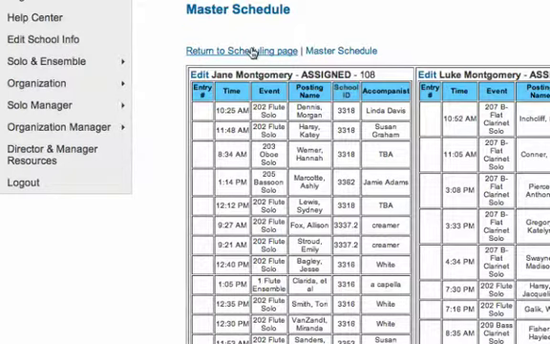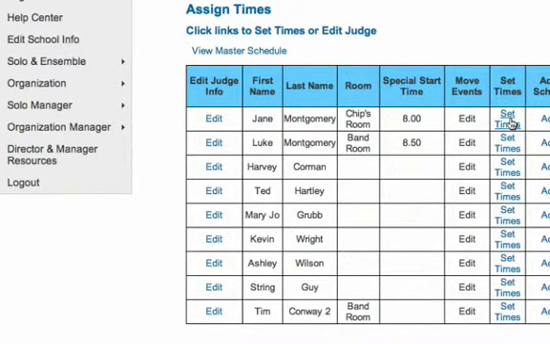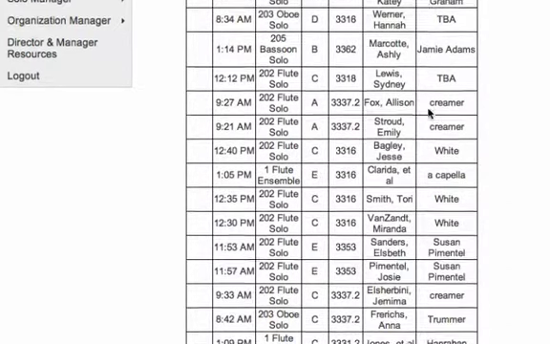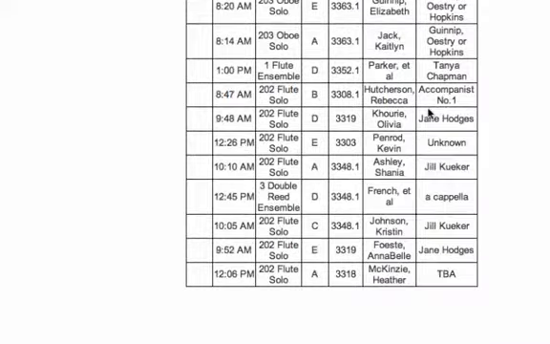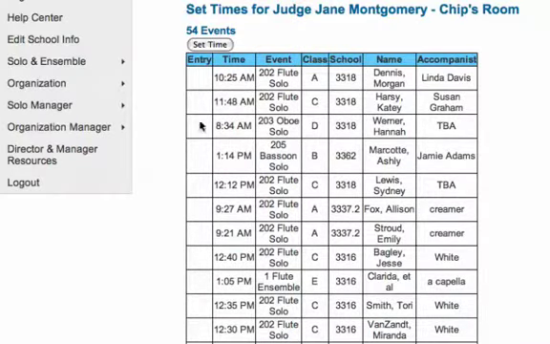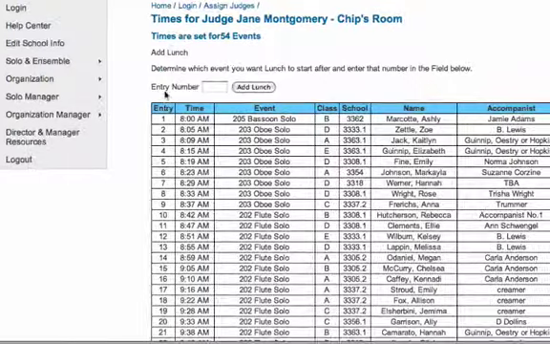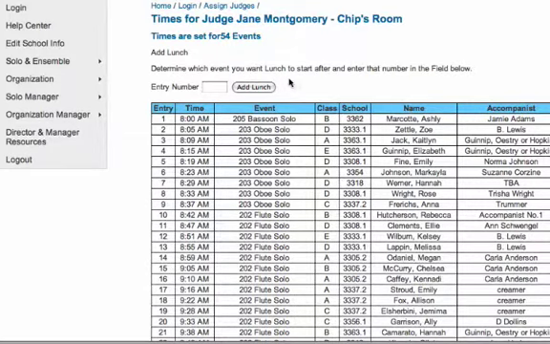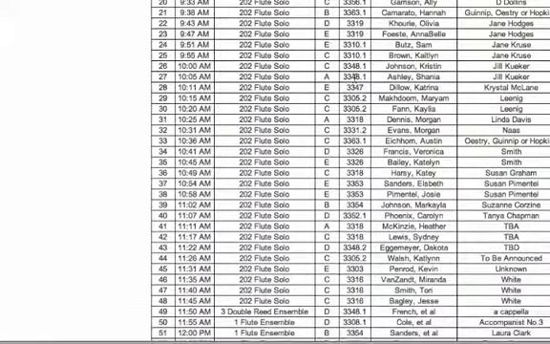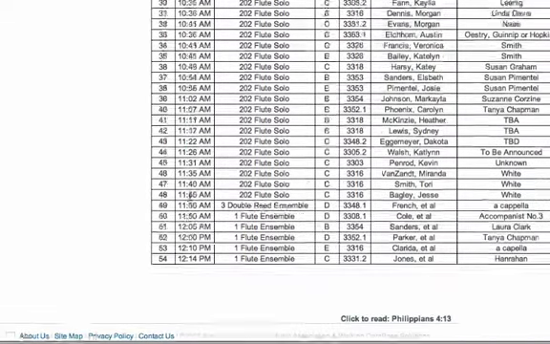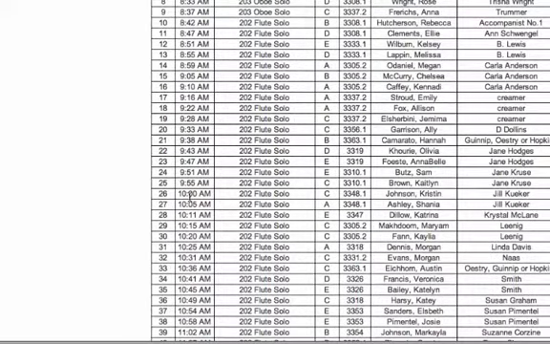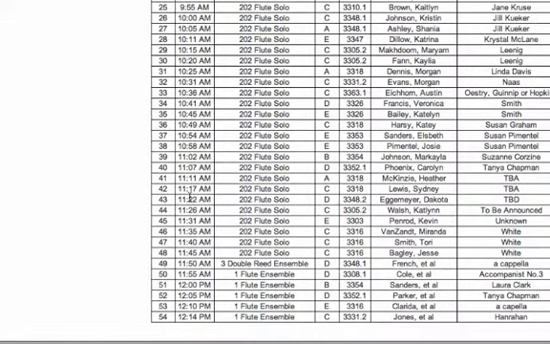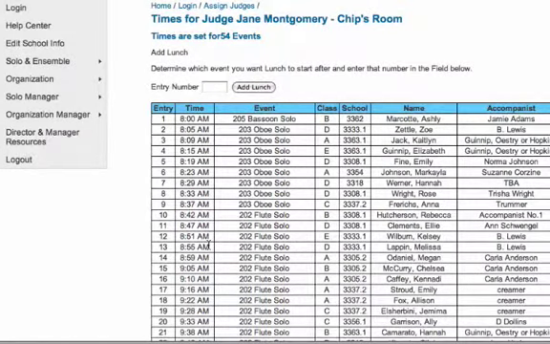And we're going to return to the scheduling page, and we're going to set times for Jane Montgomery in Chip's room. So there's her room, and they're not really sorted in any certain order. In fact, they're going to be sorted by the entry numbers here. So we click, notice there's 54 events. We're going to click Set Times, and it's going to go through and number all of these from 1 to 54. And it says here, determine where you want lunch to start, the event you want it to start after. So if you go through here and look, we usually start lunch around 12. Alright, so we're going to start at event number 51.